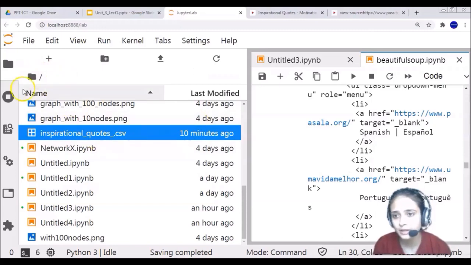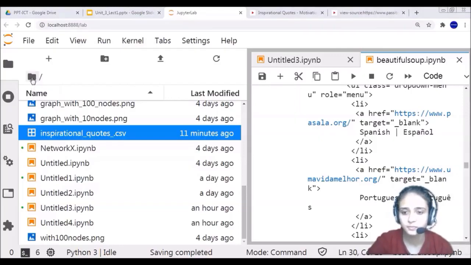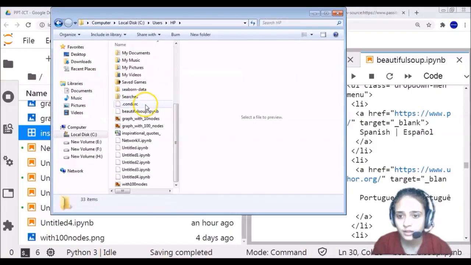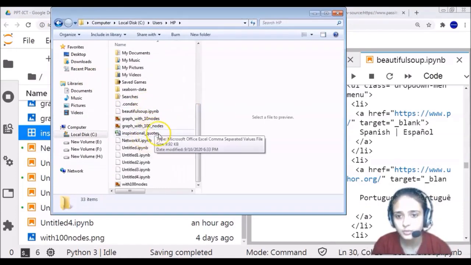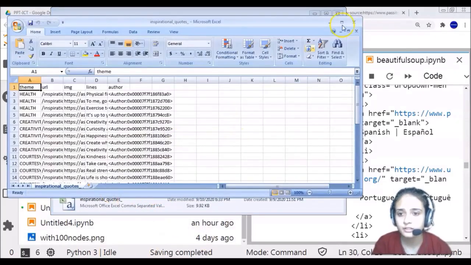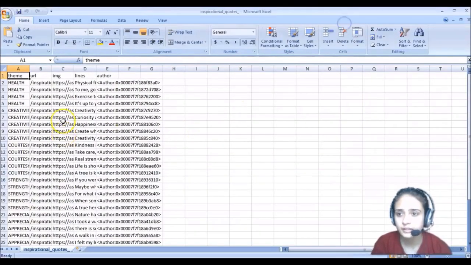Just place the mouse pointer over here in the folder and it shows the path as C drive, users and HP. This is for my computer system. So I will open C drive, users, HP, and you can find this file over here. This is the file, that is the inspirational_quotes. This is my comma separated file. You can see like this. I am double clicking on it. So this is what my file is.